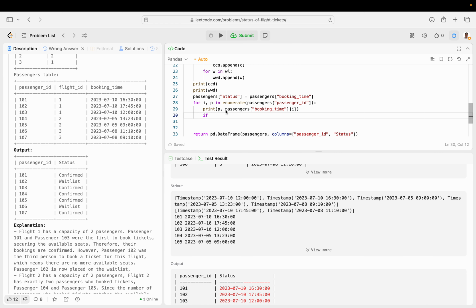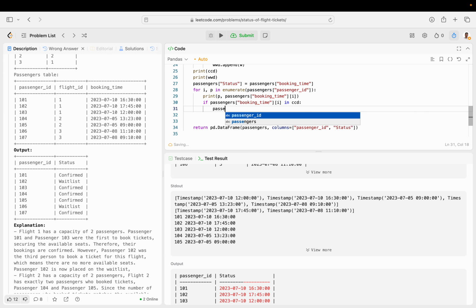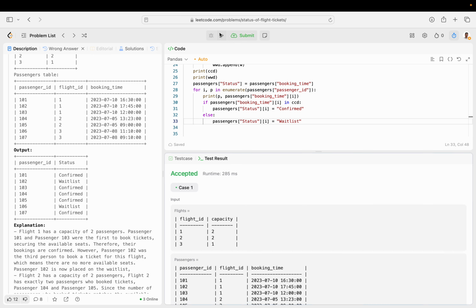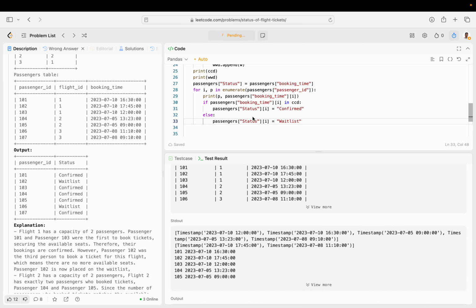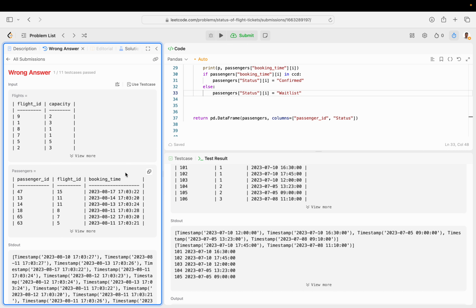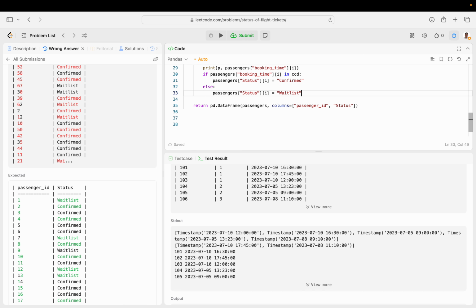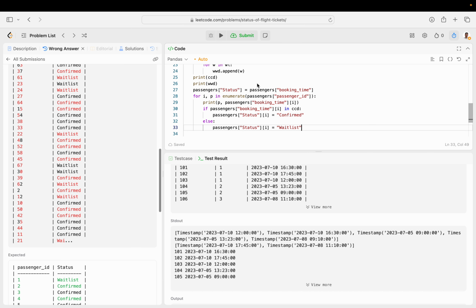Okay, so if this one is in CCD, then we can just set passengers status of I to confirmed, otherwise set it to waitlist, right? Okay, submit it. Oh man, yeah, this is a pain too because these aren't even in order.